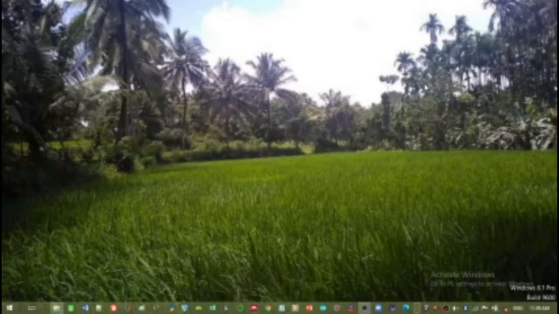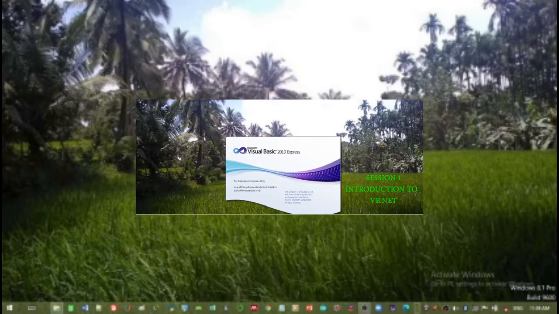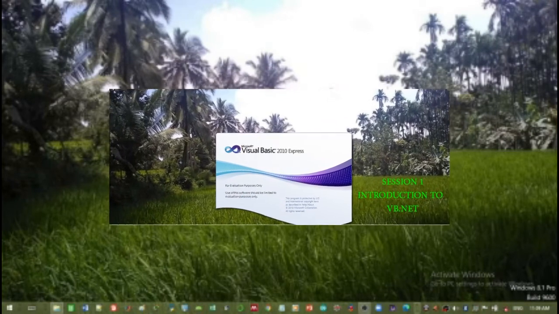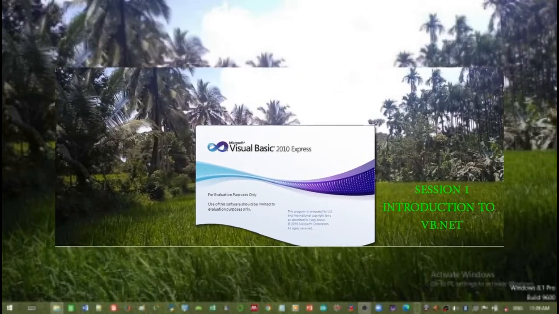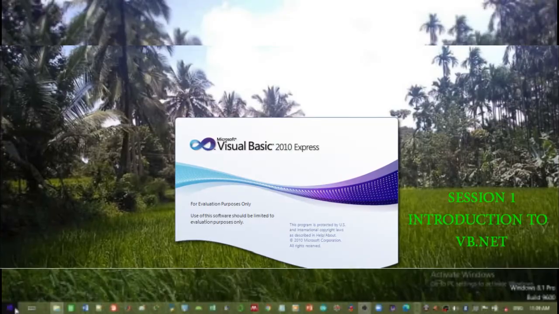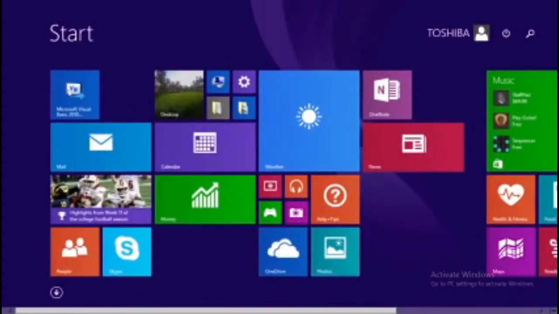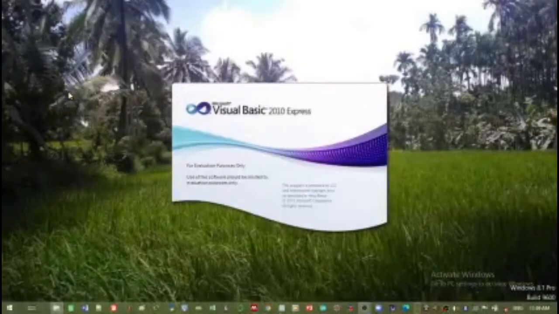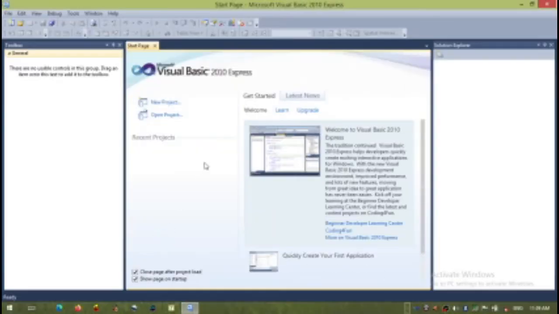Let us study VB.NET version 2010 for getting more information about visual programming languages. So VB.NET, we can start it from the start menu. When your computer has a good RAM, the application opens up fast.